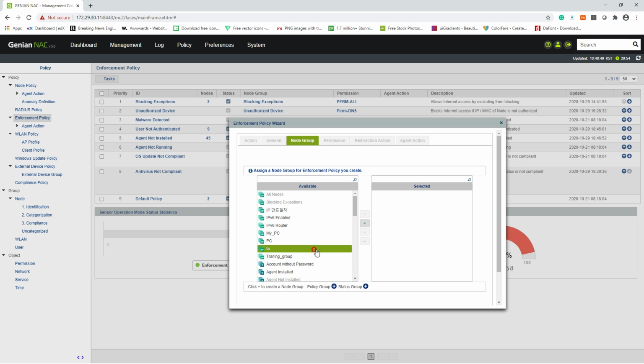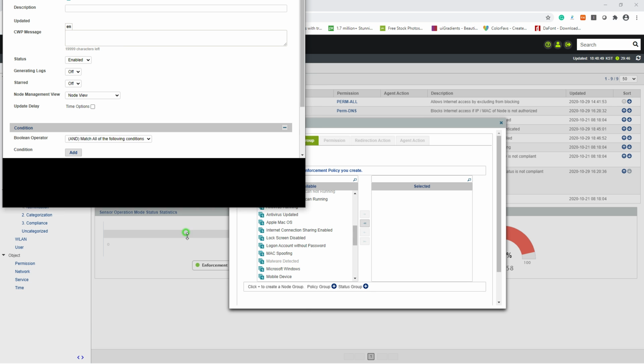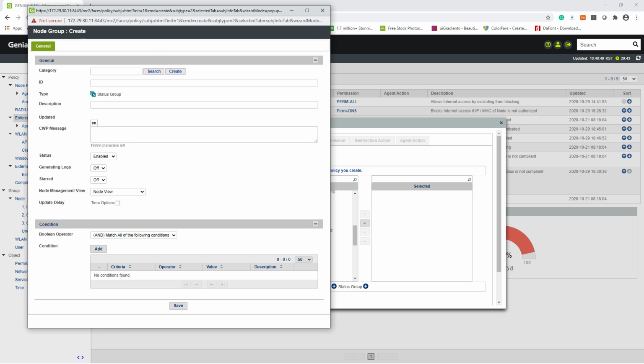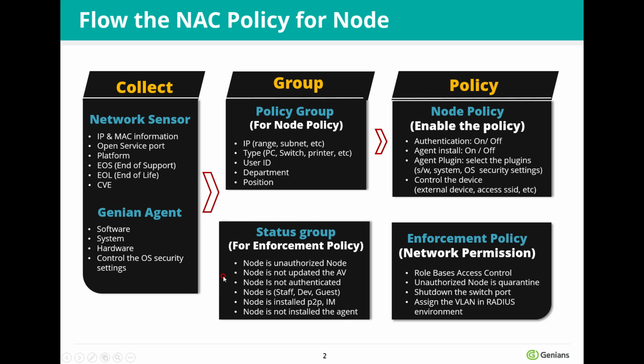we need to create a status group. And click the status group. Now go back to the presentation. Status group is based on a specific status of the device, such as unauthenticated, antivirus not installed or run, using a P2P program or an instant message program, etc. You can create a group using the status of the device.